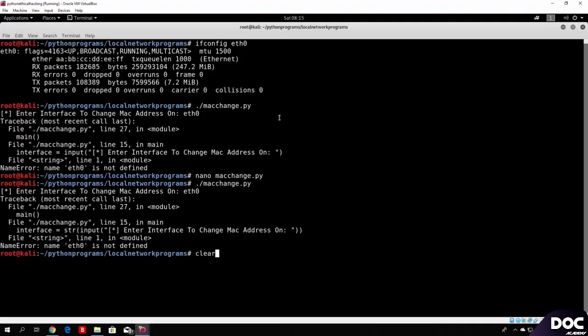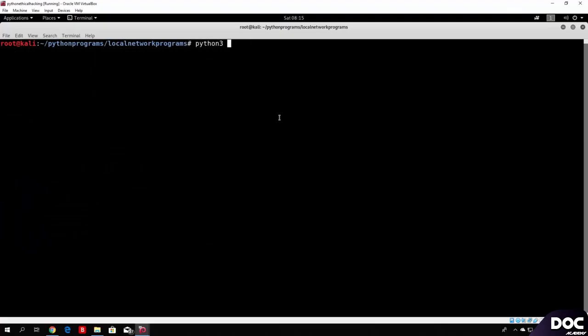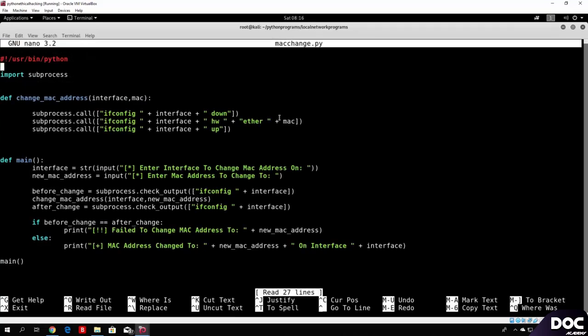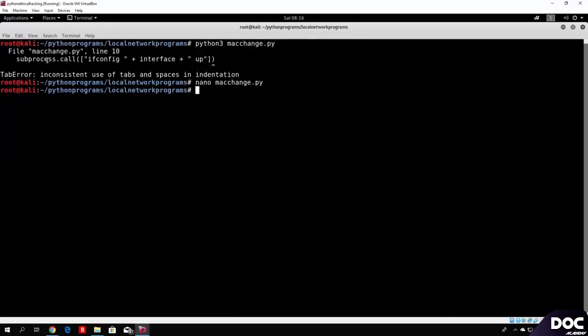Oh, so we are running it with Python 2. We need to run it with Python 3. So let us do it once again. Subprocess.call. Inconsistent use of tabs and spaces in the indentation. So we are getting some errors, which is good. So we will just actually fix them. Let me just see where the error is.